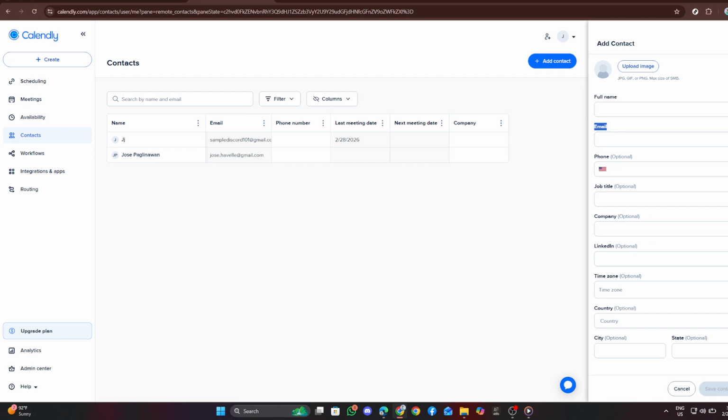This information can help you keep track of important details about the contact and is especially useful for organizing your contacts effectively. After filling in the required information, look for the Save button typically located at the bottom of the form. Click the Save button to store the new contact in your Calendly contacts list.